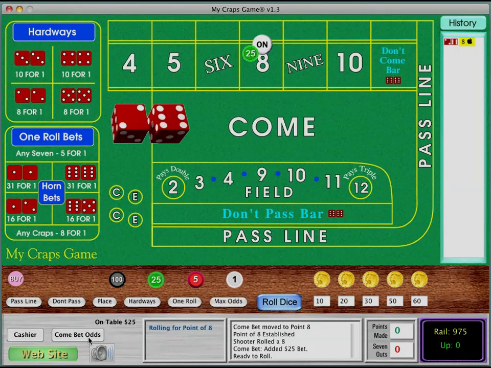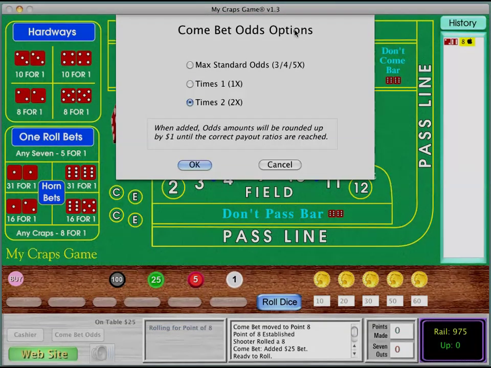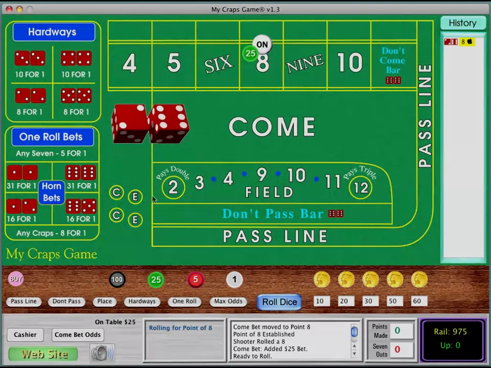Now, just like a pass line bet, we can put odds behind our COM bet. It's the same thing. The software knows this, and if it sees a COM bet without odds, it presents a COM bet odds button on the bottom left. Right-click that to set up the COM bet odds options for the way you want to play. Our choices for COM bet odds options are first max standard odds, same as the max odds button, or a more conservative 1 times the COM bet, or right in the middle, 2 times the COM bet. When the system adds an odds bet, it automatically rounds up to get the correct payout ratio for that particular point.